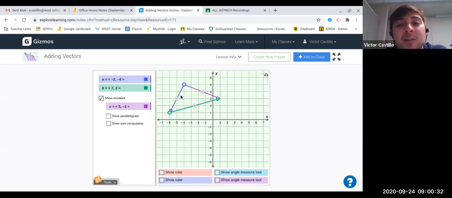So no matter how many times you move vector A and vector B, the resultant vector will always follow. Okay? It will always follow. All you gotta do is just rearrange them so you can complete the addition. Pretty cool, huh? I like it. Now that's the basics of this simulation.